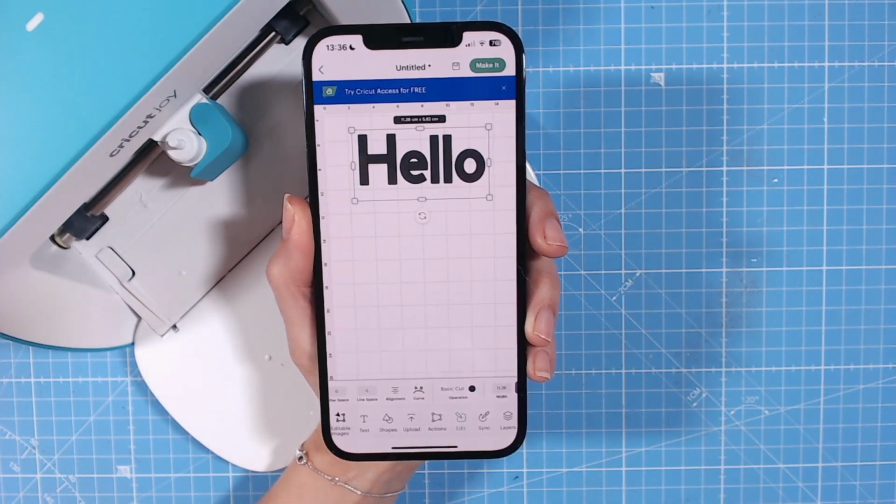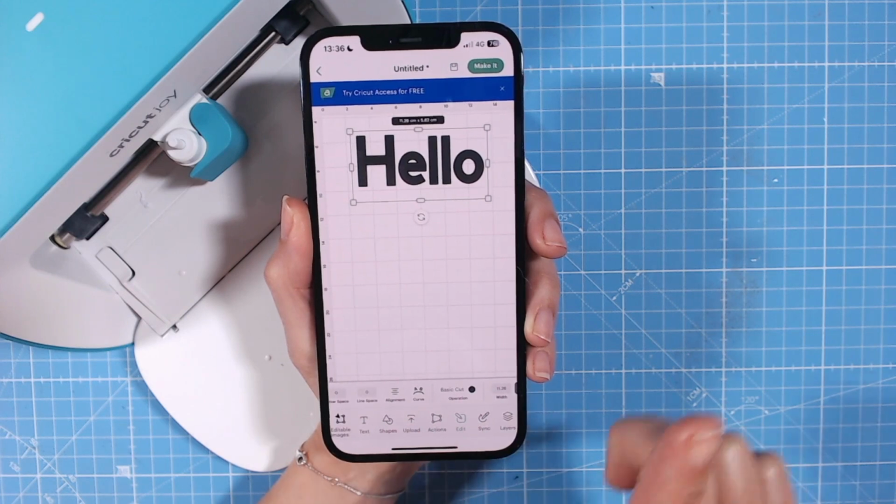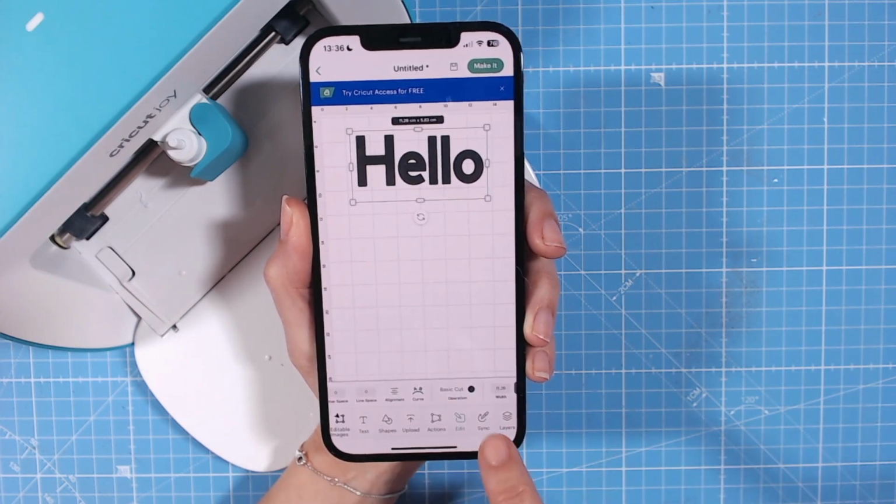Now, something that's really clever within all the elements that you can do on Cricut Workspace is that you can duplicate.